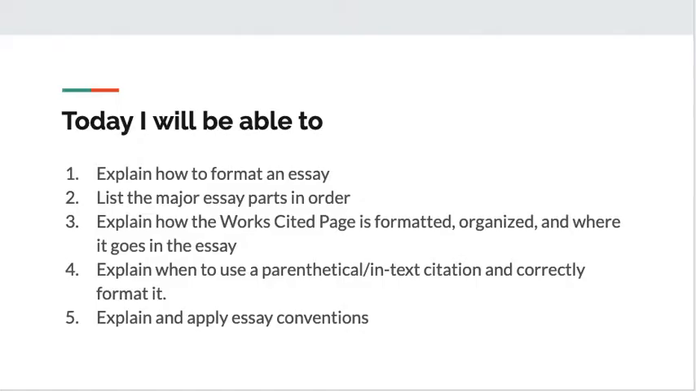So there's no exceptions. So you're going to be able to format an essay, list the major parts, explain how the works cited page is formatted and organized and where it goes, when to use a parenthetical or in-text citation correctly and how to format it, and apply essay conventions.